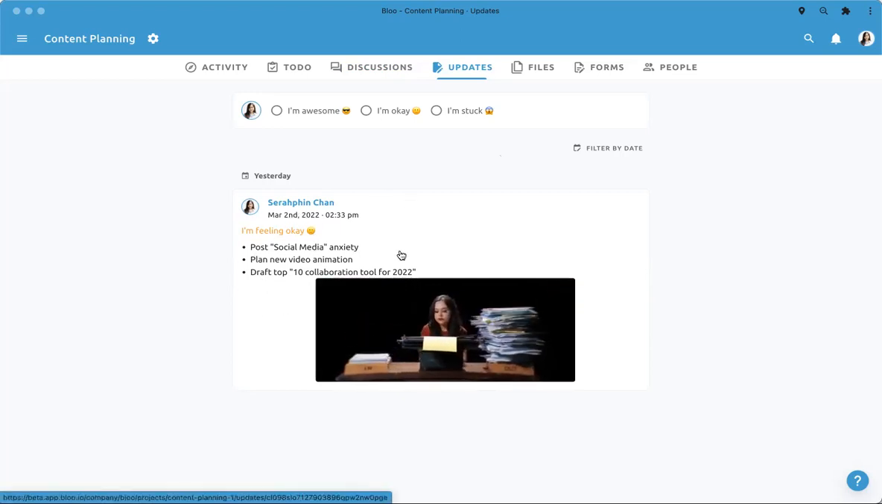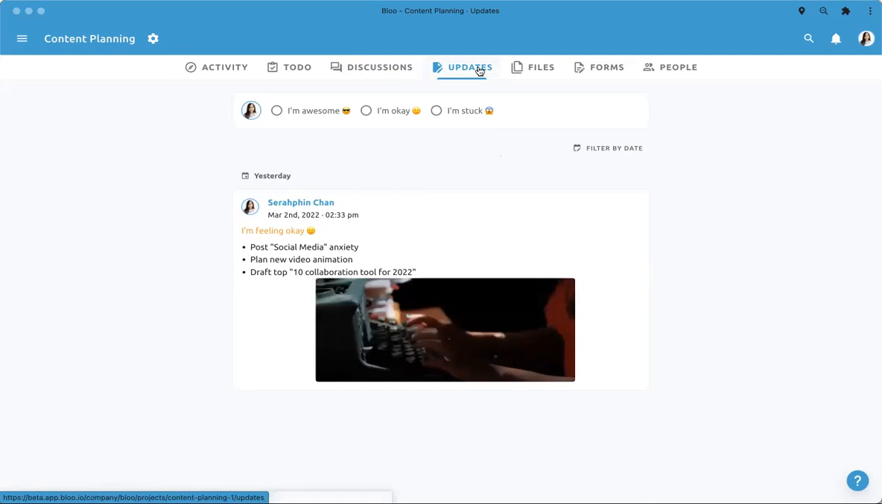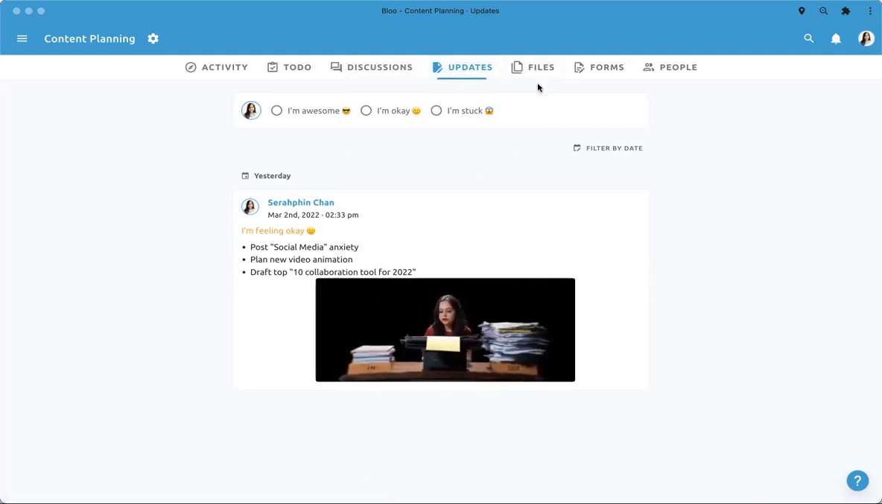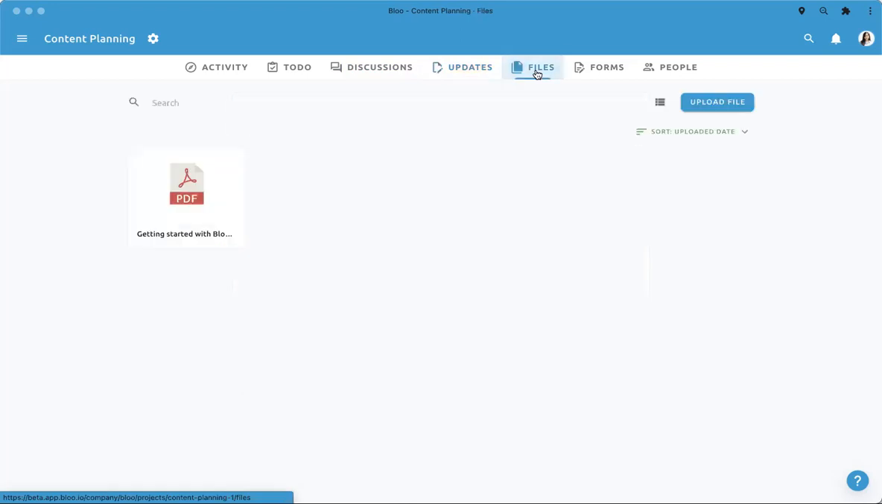So I would encourage the team member to actually start putting updates onto their Blue account as well, onto their project. And then next would be our files. So files is all the photos, images, and videos that have been uploaded to discussions, to comment sections, and to the file custom field. It will show up here.